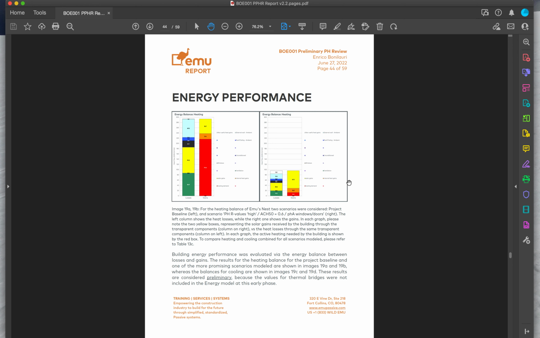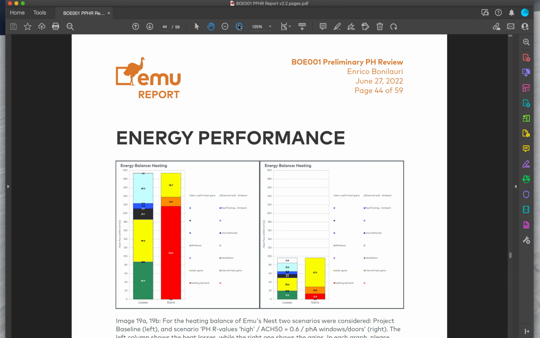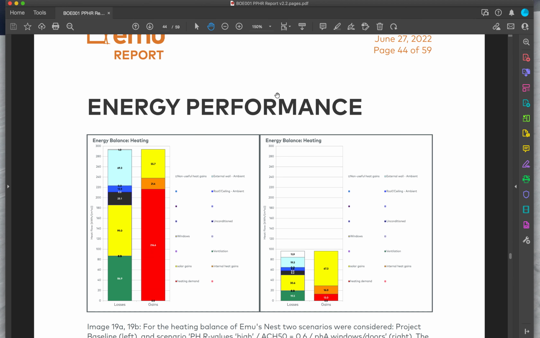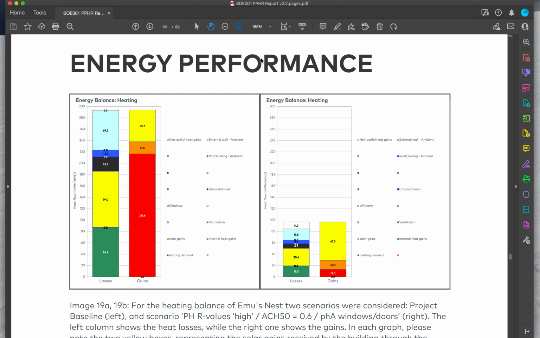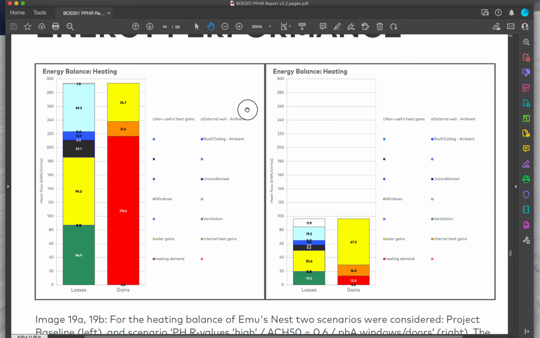Now, getting to the energy performance. This is where we start looking at how the building performs in the winter time, in this page, and the next page is the winter time. And I'm going to zoom in closer because this is very cool, but also very important to understand. So this is the energy balance. On the left-hand side, we have the baseline. So just looking at these two columns with my cursor, we have the losses through the building, and we have the gains for the building.